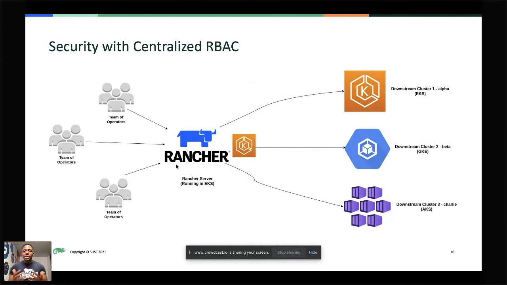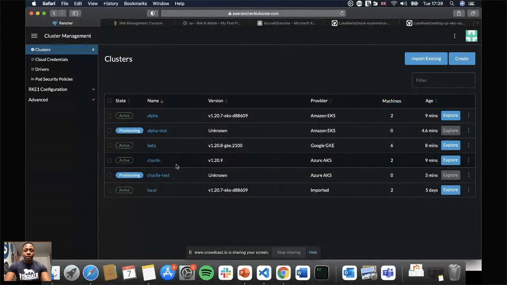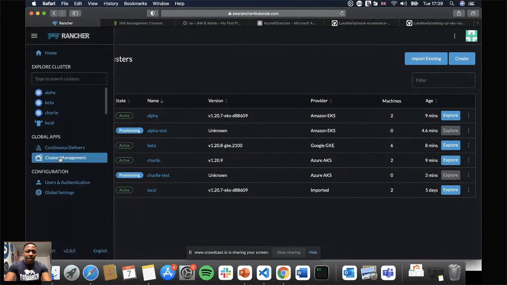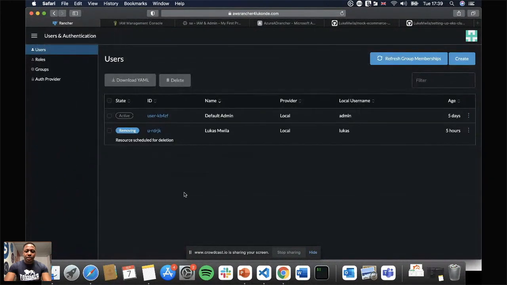This diagram over here essentially depicts what I'll be setting up now. You have teams of operators, and because those different operators will want to interact with the downstream clusters, you're going to be making use of Rancher to manage authentication of those users, and you can also define the permissions of what they're able to do on the downstream clusters, as well as what they're able to do on the Rancher server. So I'm going to switch back to Rancher over here, and I'm going to head over to users and authentication.